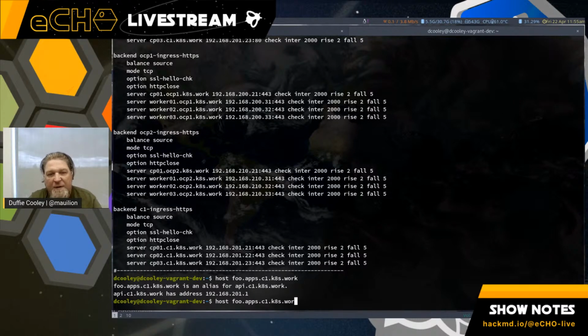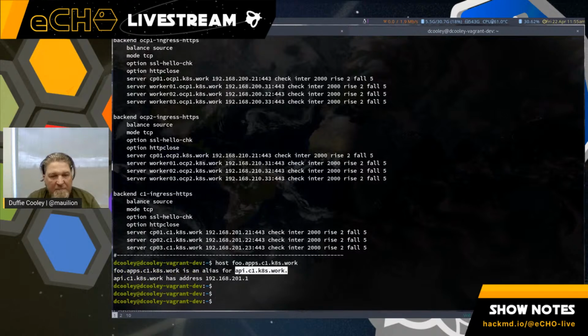So here's what I've got set up in the lab environment. I've got an HA proxy instance, and I've got DNS. DNS is configured in such a way that I will send star.apps.c1.k8.work to the HA proxy instance, which will then resolve it. Is that a CNAME? I think it is, right? Because it's a CNAME for API.c1. So let's go ahead and manipulate some stuff here.